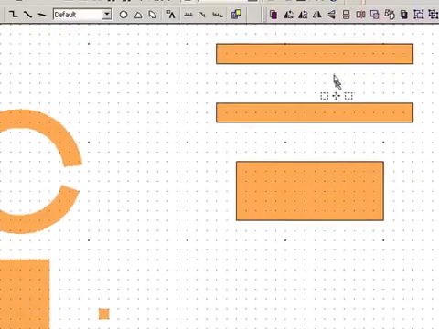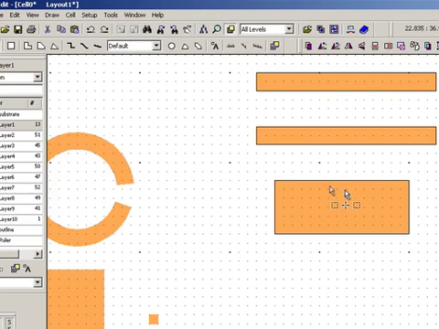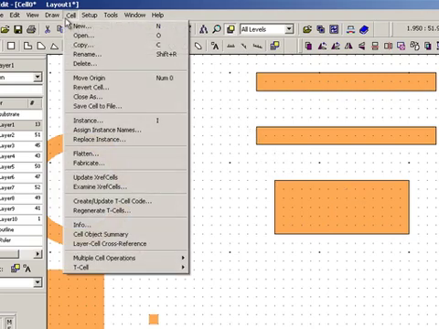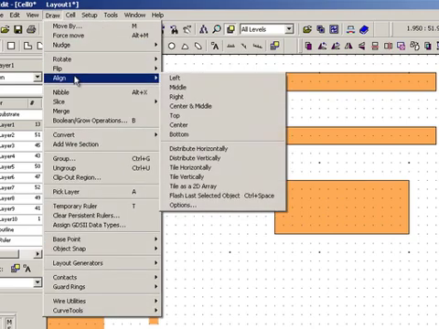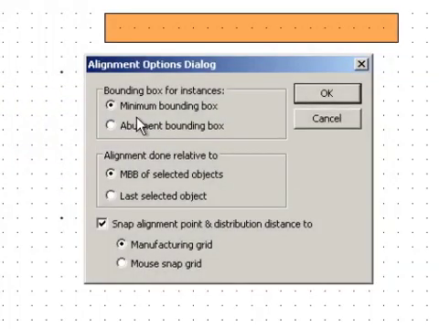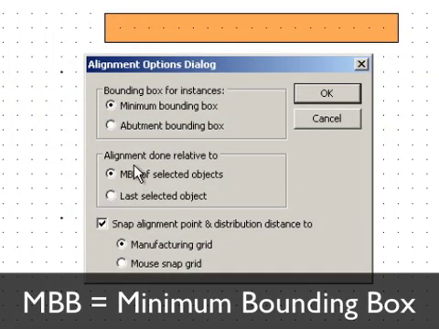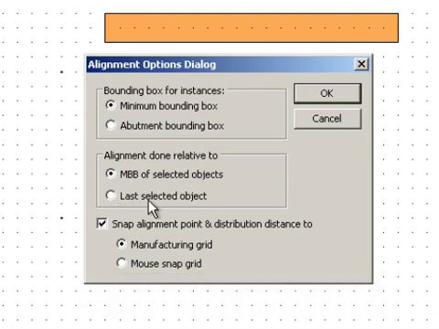One little quick note on aligning features. When you select your features, you can determine which feature you're aligning to, basically as a function of which object was selected. So if I go to align and options, I can see here that I can align relative to basically the largest object or the last selected object.